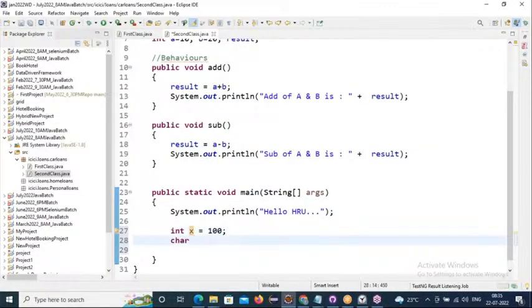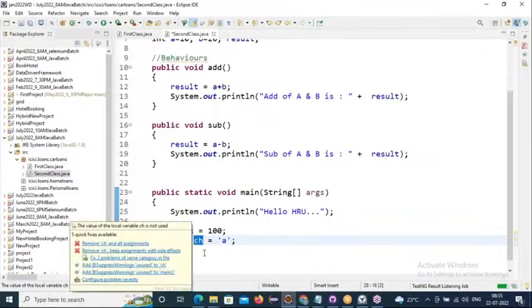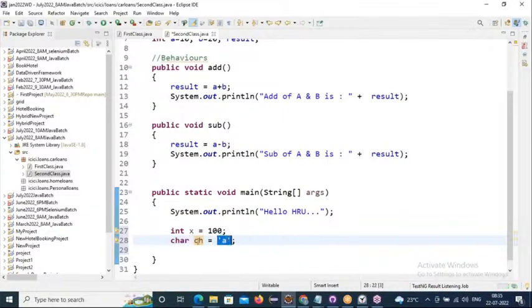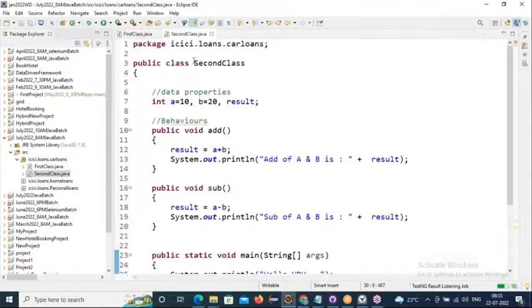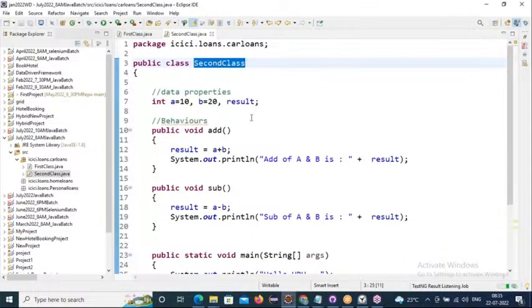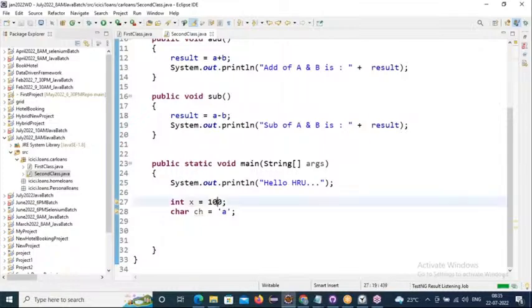Suppose char ch equals 'a'. Characters are represented in single quotes. Here 'a' is a character object, stored into the variable ch, which is of type char. A character object is stored into a char type, and an integer object into an int type. Now you will understand when I am creating the object. I explained this just for making you understand. Now I am creating an object for the class. So 100 is an integer object, 'a' is a character object.